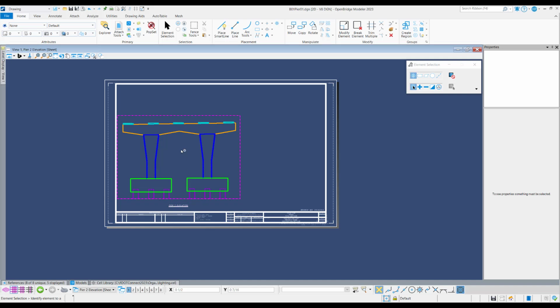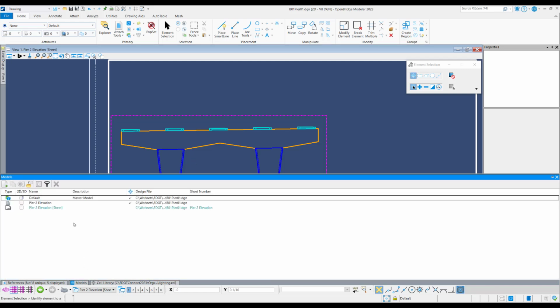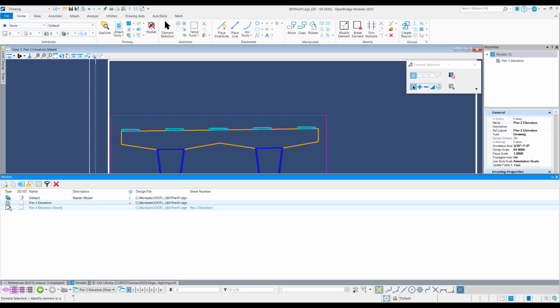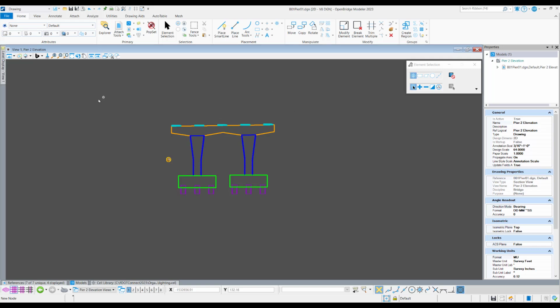Now that we've got our elevation view, we're going to create another view using the section callout tool without the annotations. So we'll add that within our drawing model. Within the Models dialog box, we can double-click the Pier 2 elevation drawing model. You can see that's a drawing model with this separate gray symbol rather than the sheet model. If I double-click that, you can see that we are now in our drawing model with our gray background.